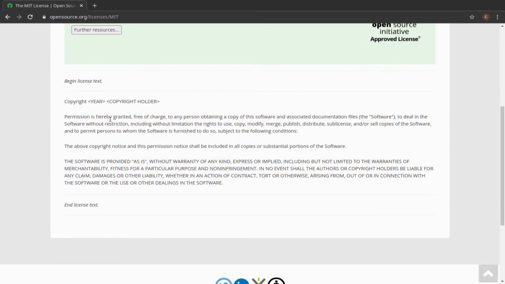Essentially, it says permission is hereby granted, free of charge, to any person obtaining a copy of this software and associated documentation files, the software, to deal in the software without restriction, including without limitation the rights to use, copy, modify, merge, publish, distribute, sublicense, and/or sell copies of the software, and to permit persons to whom the software is furnished to do so, subject to the following conditions. So these are the conditions. The above copyright notice and this permission notice shall be included in all copies or substantial portions of the software.